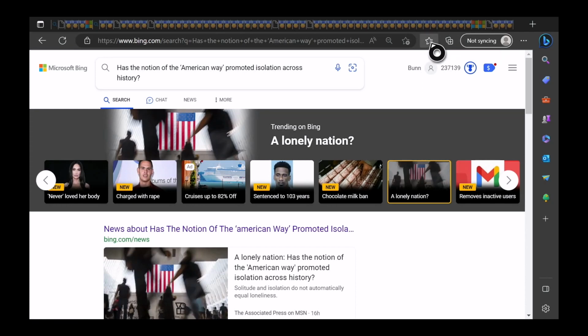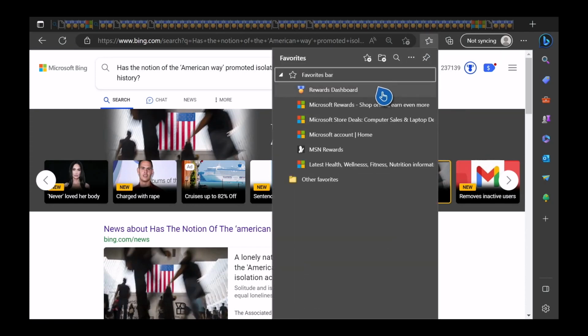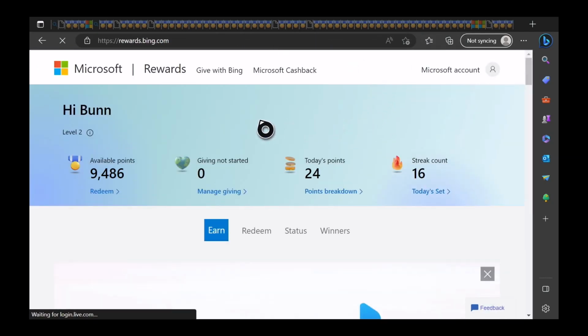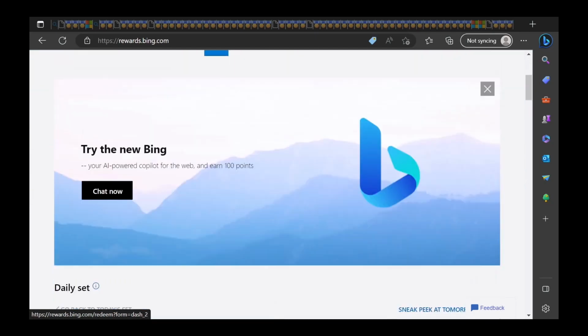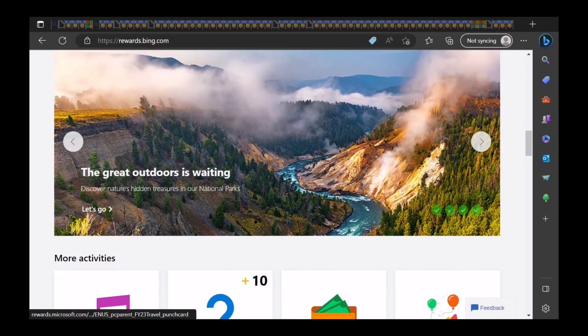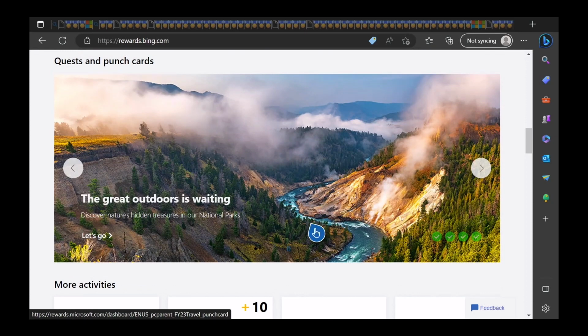Now we're going to jump to the rewards dashboard. And we should have more points there. This was also a quest for the month. I believe it was 150 points. It took us 4 days to do that, so we got that the very first week.